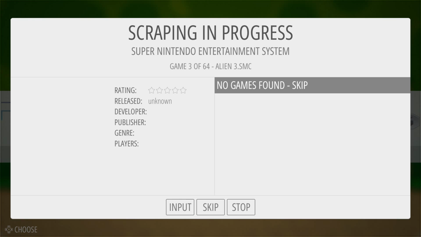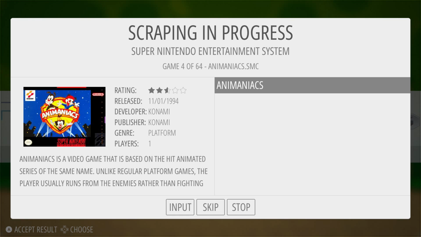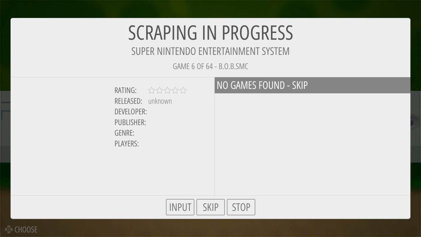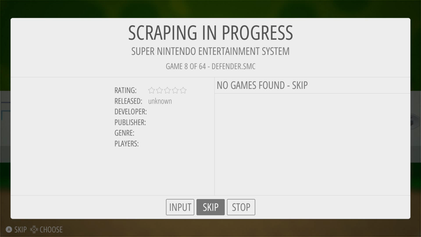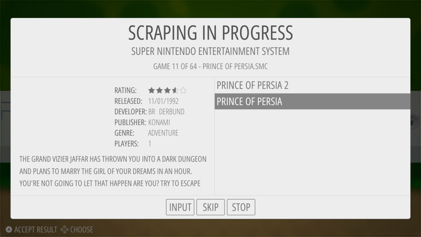But quite a few times you will get this. So apparently Alien 3 does not actually exist. So I can go down to skip or input a name. But no, I'm just going to skip it. Depending on the size of your library, this could take quite a while. How do you not know what Defender is? Come on. F-Zero, come on, that was a popular game. It's ridiculous. Prince of Persia, yes.